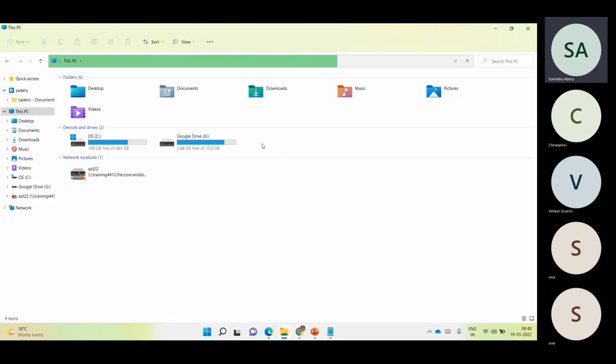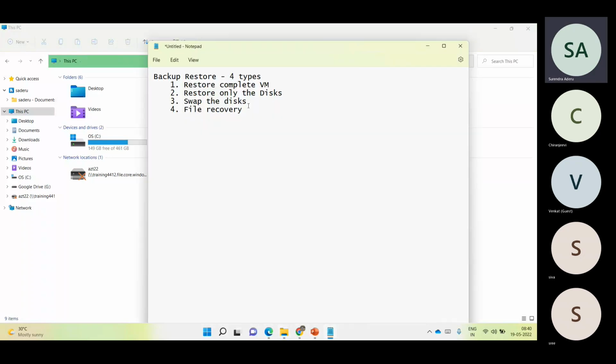so that you can just click on that particular disk, go to the files wherever you want to recover the data, just copy it and then disconnect. The disk will go away immediately. These are all four different kinds of restoration methods which we have and which are supported by Microsoft Azure.